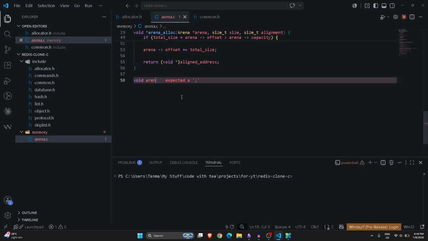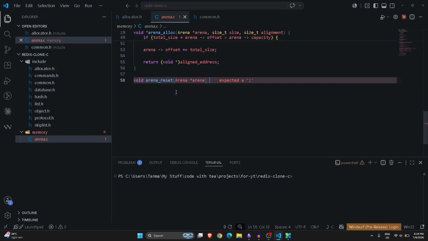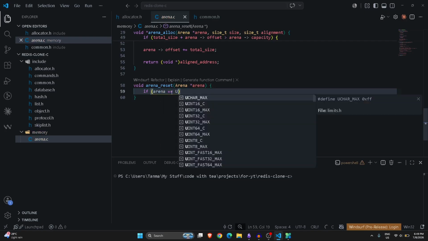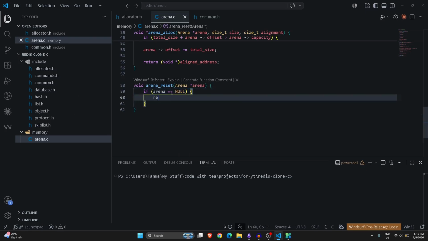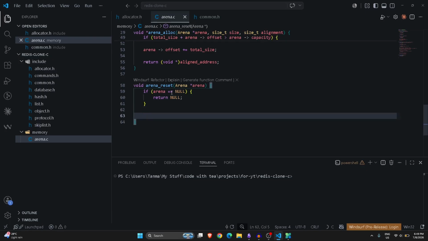Void arena reset. It's going to have a pointer to arena, the address of arena. Now we don't need to check anything, we just check if arena is equal to null, then return null. Otherwise we have to make arena offset equal to 0.